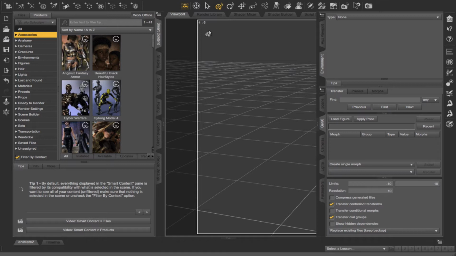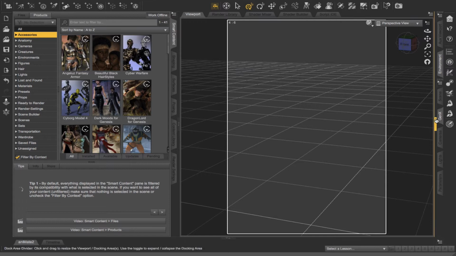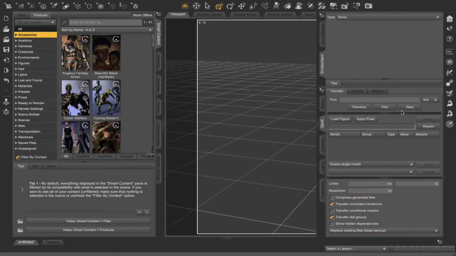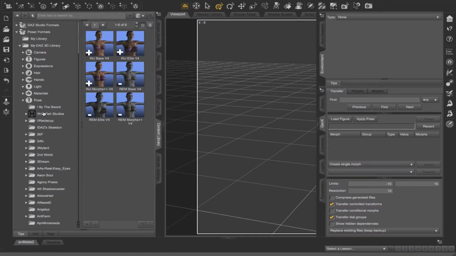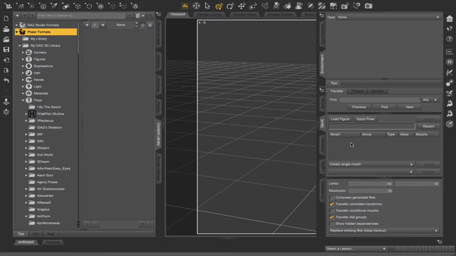So the first step in using the Generation X plugin is locating it. Once you've installed it, you'll see here I have the Gen X tab. And the other tab that's going to be important here is your content library. I happen to have that on my other side here. The first thing you'll need to do is locate, in this case, I'm transferring a Legacy Victoria 4 morph over to Genesis. So for this particular instance, I'm going to look for the Victoria 4 morphs.